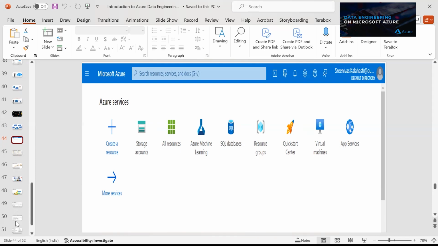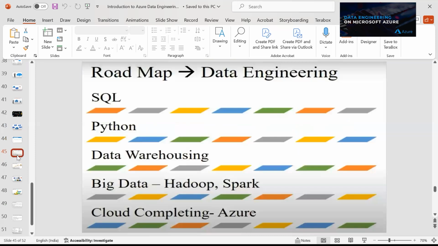Okay, so if you look at the roadmap, what we have to learn is Azure Data Engineering. Majorly, SQL is one of the fundamental technologies required for any data engineering or data science, whatever it is. So SQL is one of the first languages you need to learn, and Python is another important language, because when you are working in PySpark, Python is important. So we are going to learn Python as well. Data warehousing fundamentals, if you know them, will also help you a lot, but we are going to cover them anyway.